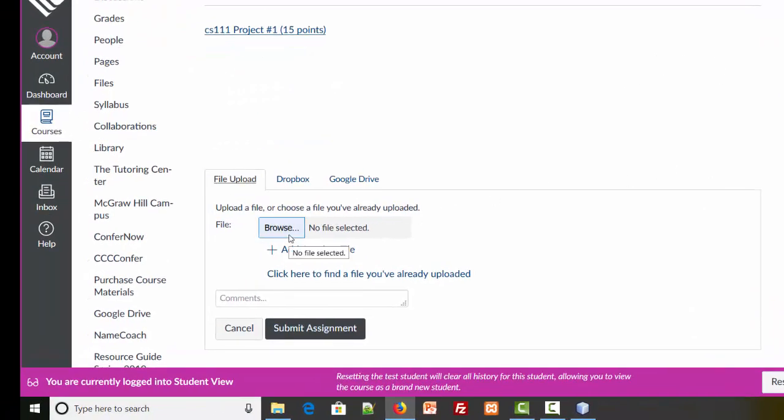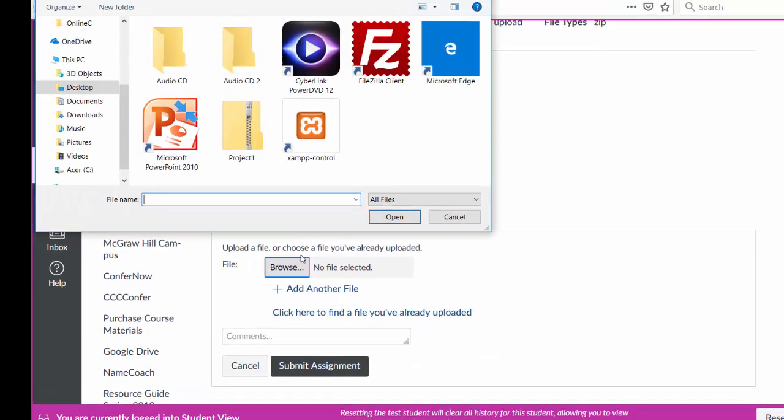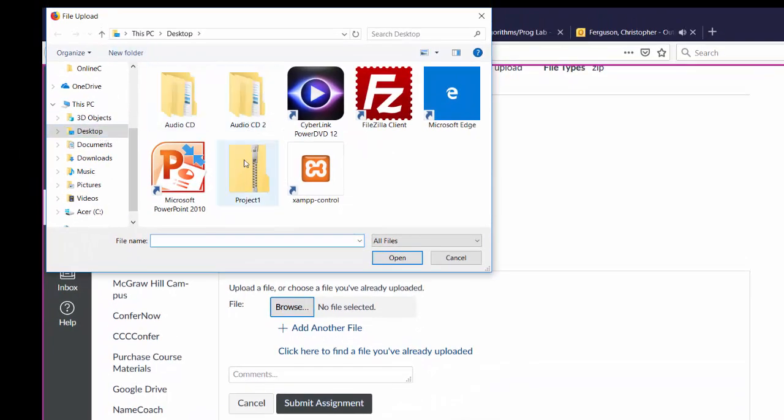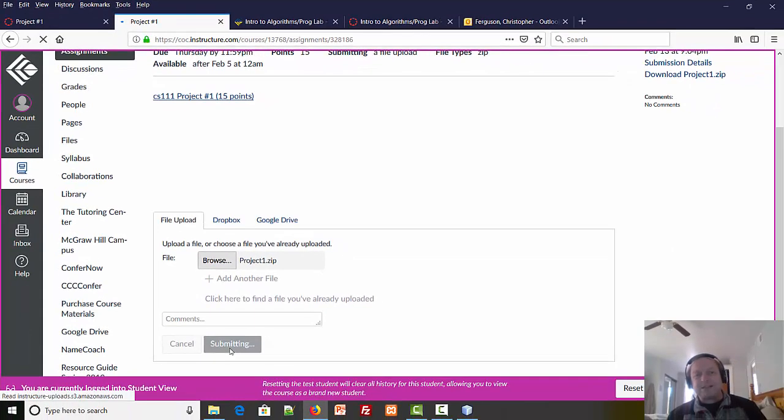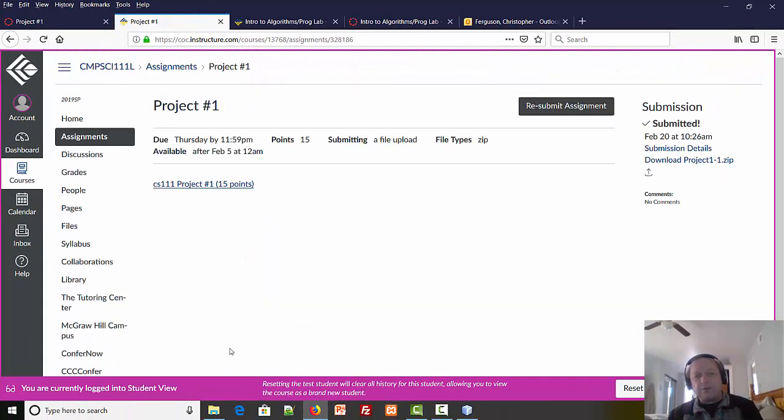I have a Browse button. One of the reasons I put it on the desktop is it'll be a lot easier to find on the desktop. There is my Project 1 zip file. That's the one we just looked at on the desktop. I'll hit Open on that one, and I will submit that assignment. That's not hard. All you have to remember is to go to NetBeans and export the project to a zip file, then submit it as a zip file.